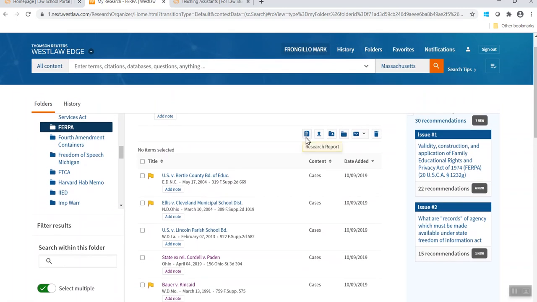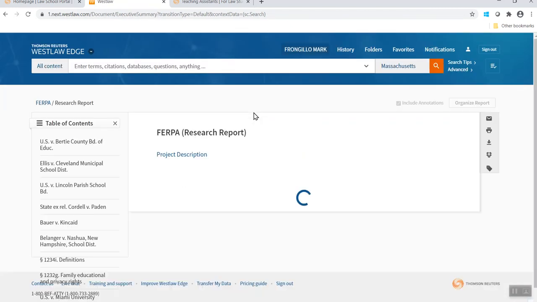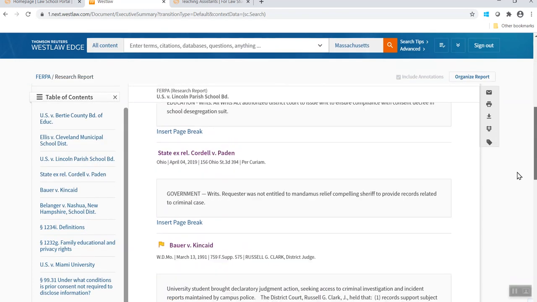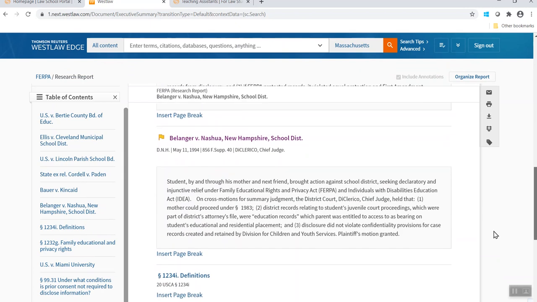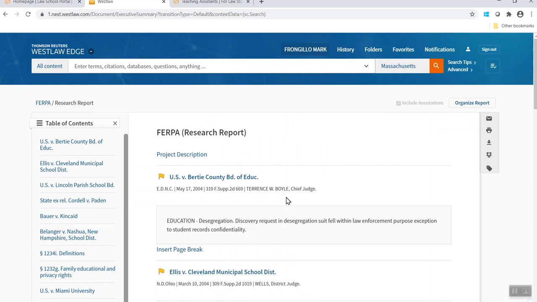that first icon is a research report. If your 1Ls have to complete a Pathfinder, the research report is something you'd want to show them, because what that will do with one click is provide a summary of each document that they have foldered for that particular project. And if they have added highlights and notes, i.e. work product, to any of these documents, those notes and highlights would be part of the research report.